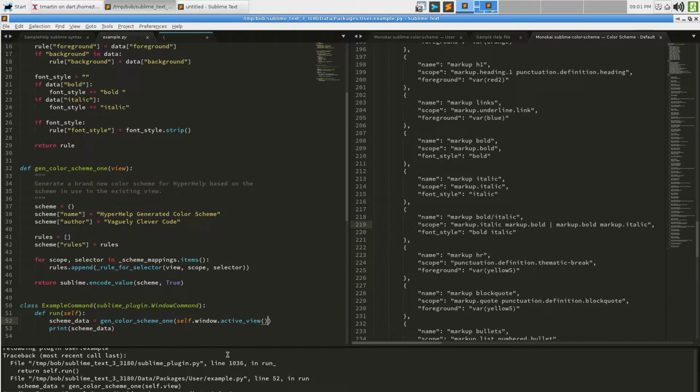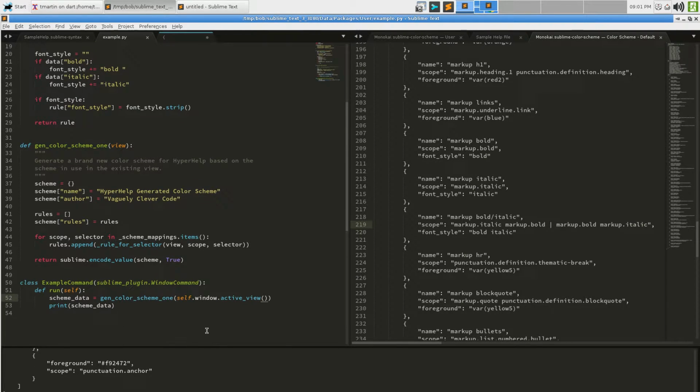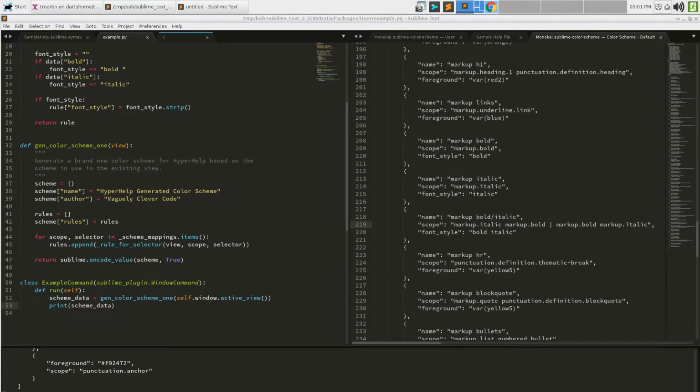For right now, that's all we need. And when I run it, now we're seeing the color scheme being generated there, right? So all we have to do is write this thing into a package file.